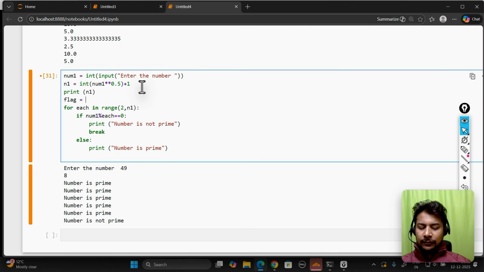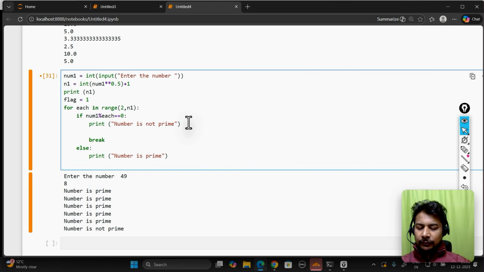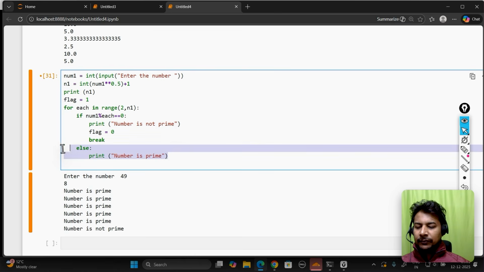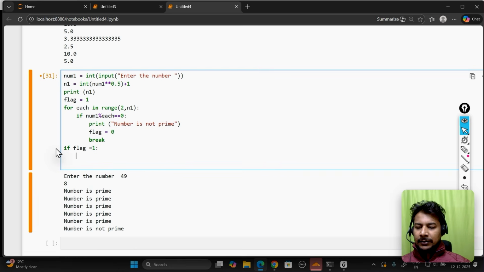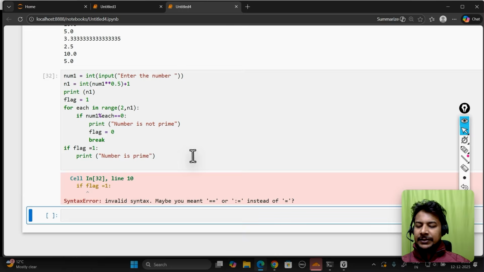flag equal to 1. So in the break statement, what I'm going to do is make the flag equal to 0. Okay, remove the else statement here. If flag equal to 1, it means that the number is prime. Number is prime. Now let's run.